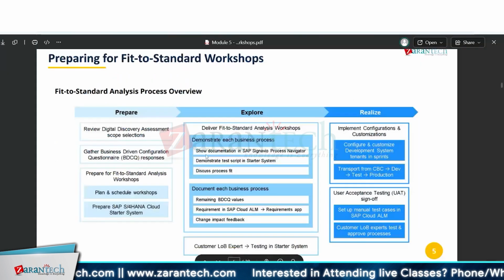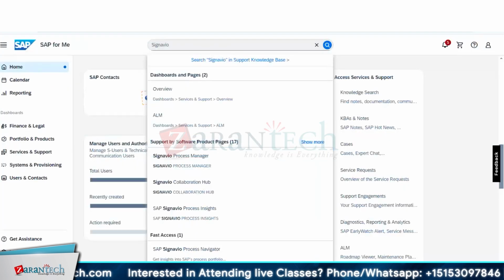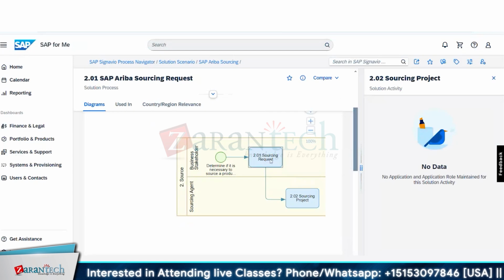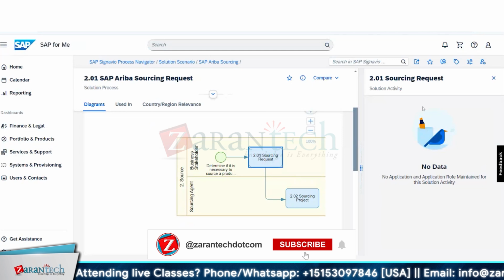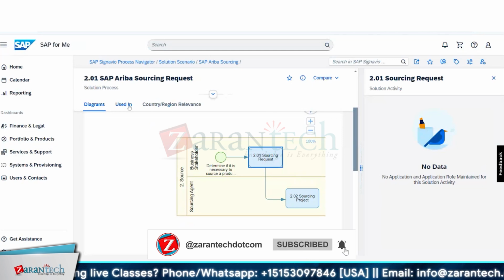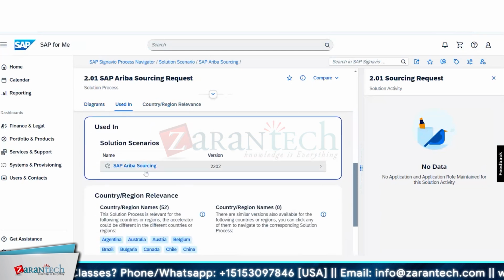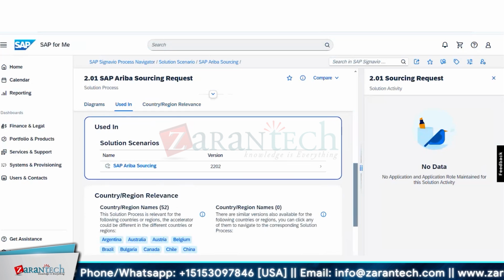So in Navigator, show documentation. To show documentation, no, not this one. Right now this is not getting any data here. Otherwise, in a normal scenario, this talks about where it is used and in which country and all that. Moreover, there could be a description of what SAP Ariba sourcing request is on the right hand side, but right now we don't have that.